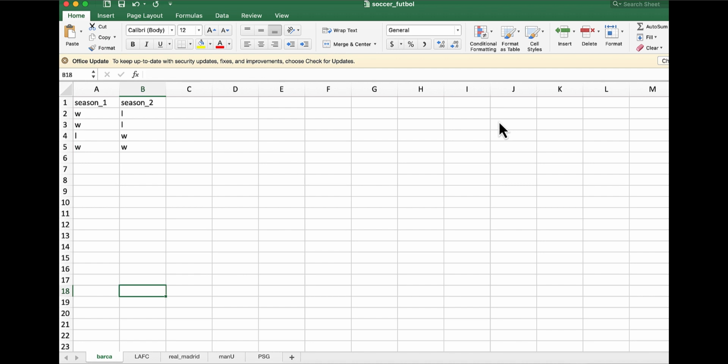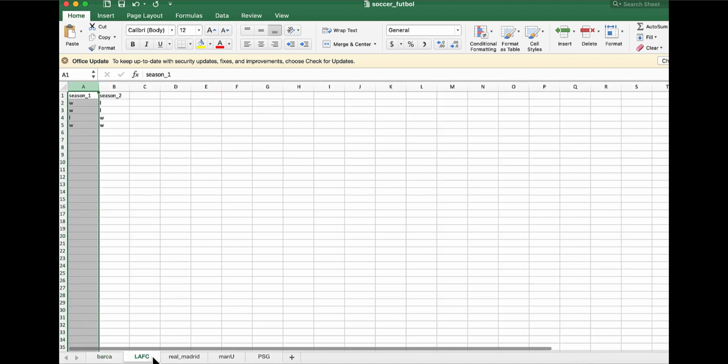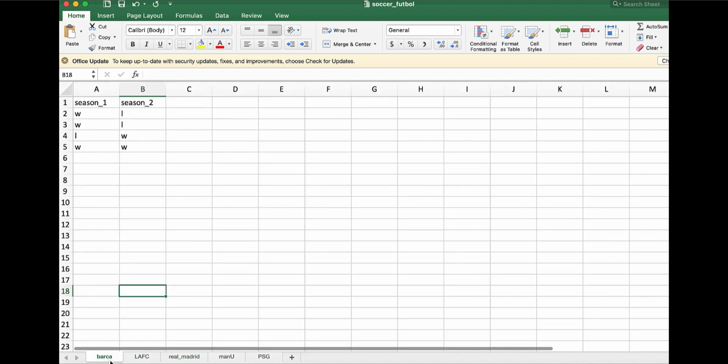Hello everyone. This is going to be a tutorial on how to automate reading in multiple Excel sheets, aka tabs, into R and combining them. As an example, we're going to use this Excel workbook. You're going to see that it has five tabs with similar data in each tab. Each tab is named differently.